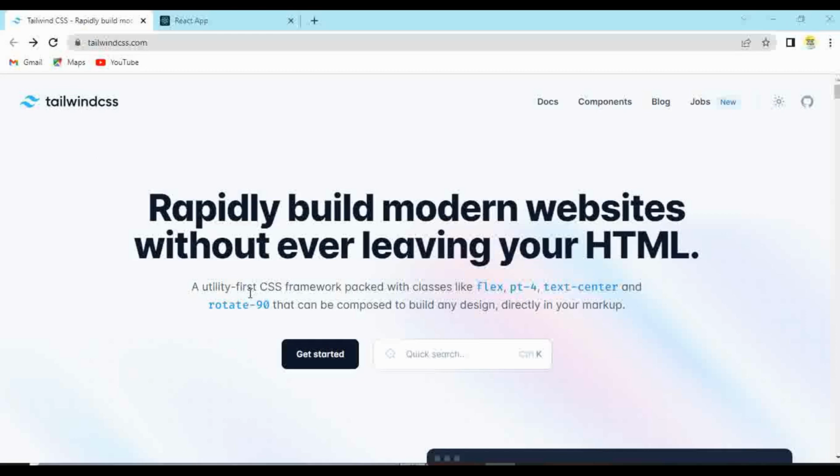Utility based framework means each and every class of a component which we are going to define. For example, you can see here flex, padding 4, and then text center, rotate 90. All the classes we are going to define ourselves. I'll show you with an example. By using this Tailwind CSS, here we are going to create a React app. So for that we will see how we are going to install it.